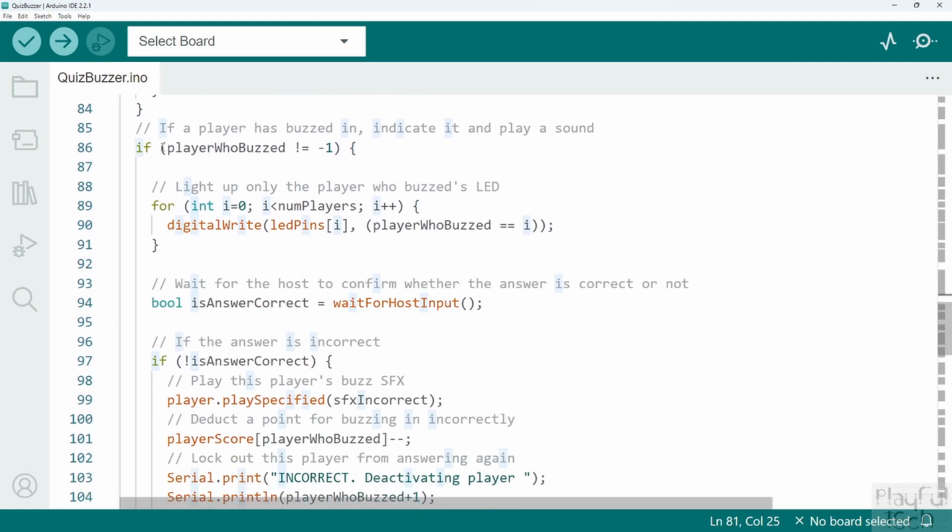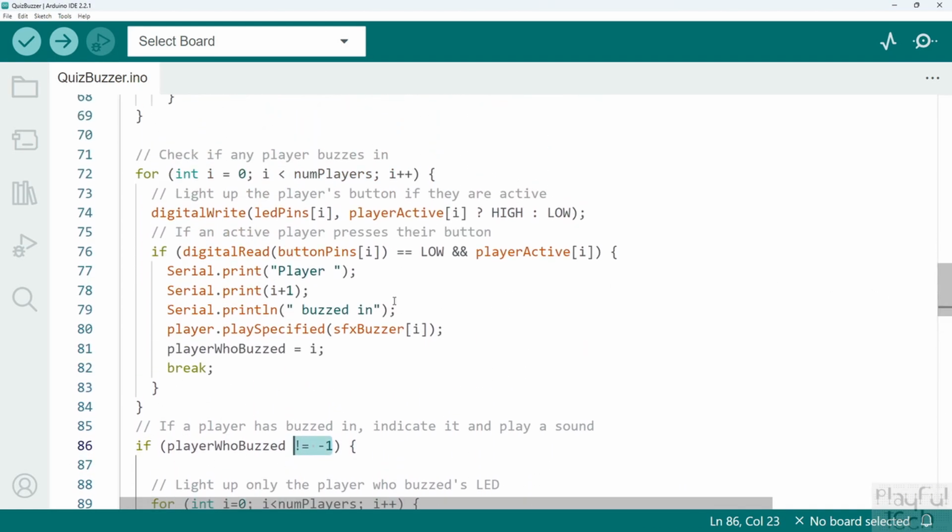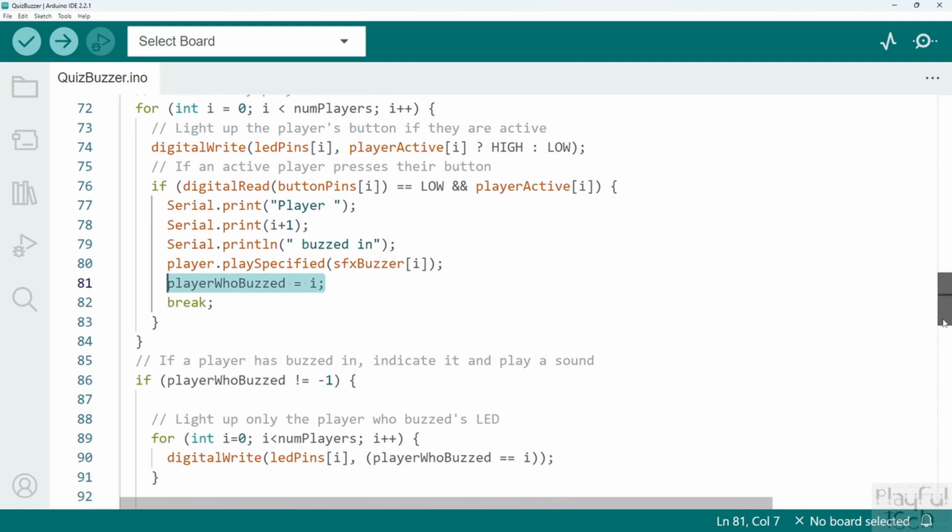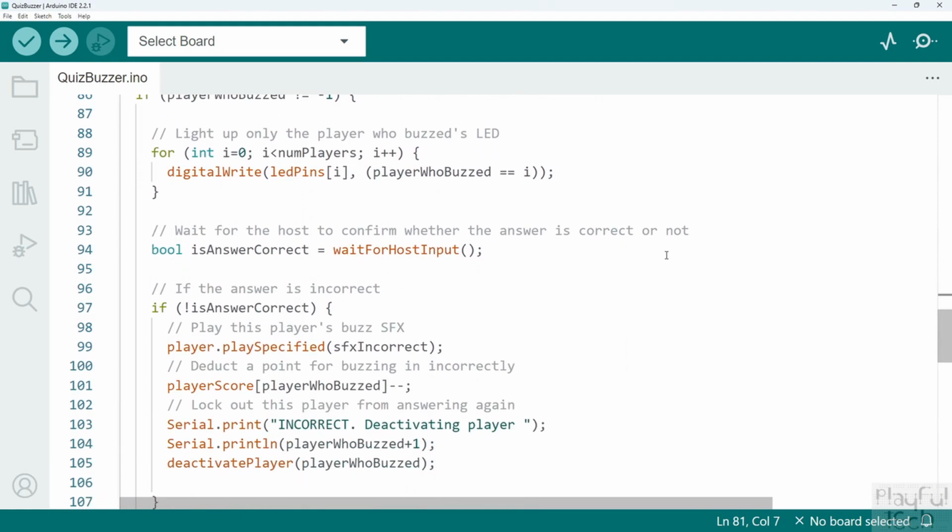Then when we get onto this section, if player who buzzed is not equal to -1, that means that we know that this section of code has just been executed, so we know that someone has buzzed in. Well, what do we do when that happens? Now we need to change the light pattern on each of the buttons to only light up the player who buzzed in. So again, we loop over all of the players and we write to the corresponding LED pin a high value if they are the player who buzzed in and a low value if they're not. And that's done by this statement here.